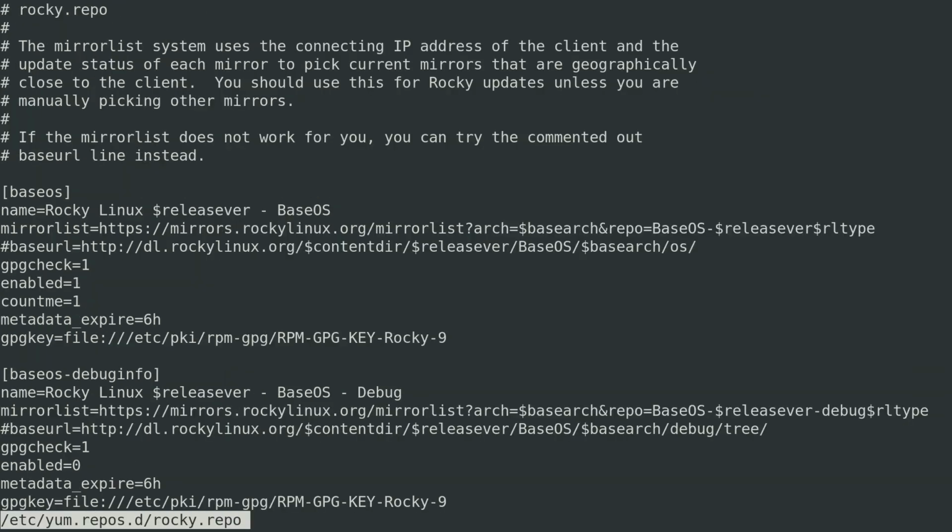So now jumping back to our repo file real quick here. So back to this list of settings, we have enabled, which is set to 1 on the base OS repo. The other base OS repos here are base OS debug info and base OS source, which are disabled by default. So repos can be enabled and disabled on the command line by passing the repo ID.